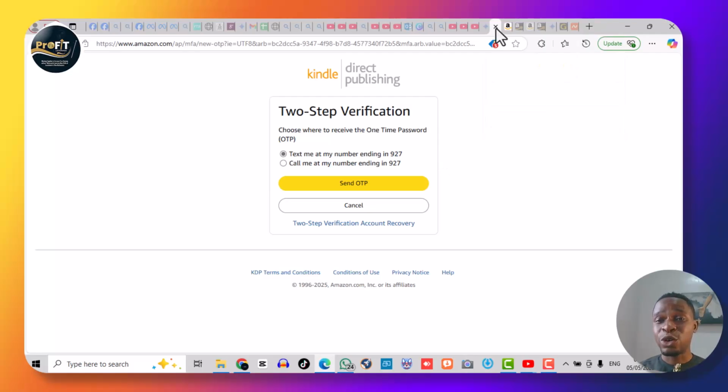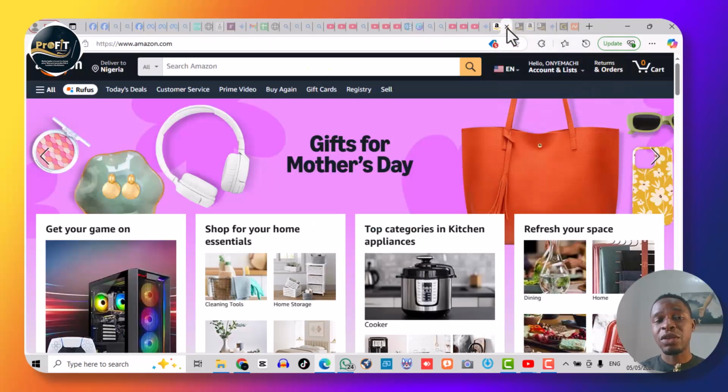Having downloaded the Google Authenticator app, now we head over to Amazon.com, not AmazonKDP.com, but Amazon.com. That's the website you can see here, and that's where we will fix this problem. Remember, what we're solving here is the problem that has to do with the OTP, the one-time password that Amazon KDP sends you from time to time, whether it's during sign-up or subsequently as you want to perform certain tasks on your account.